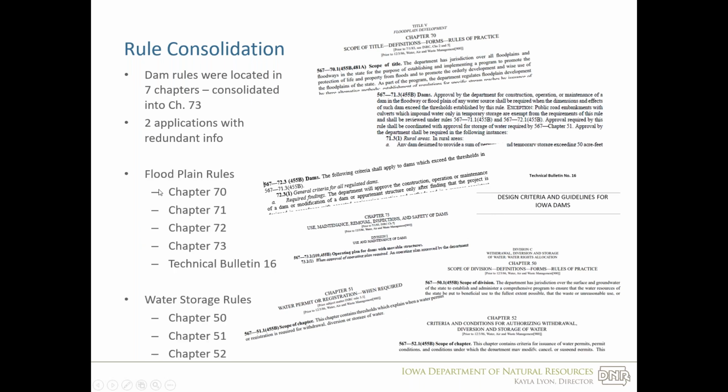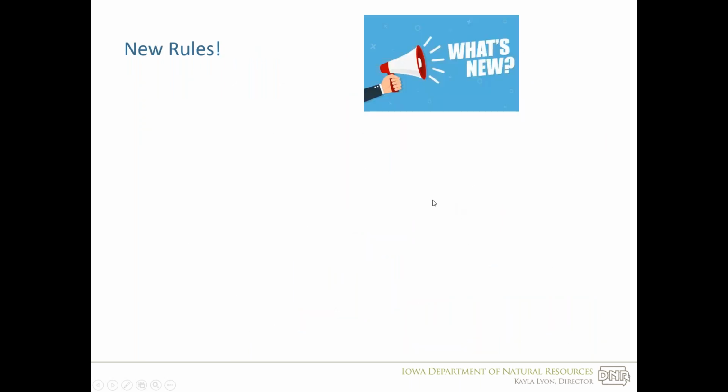There was a bunch of different rule chapters. The floodplain rules were in 4 different chapters, 70 to 73, with definitions and thresholds and criteria. An external reference document, technical bulletin 16. And none of the water storage rules were in those chapters. Those were separately in chapter 50, 51, and 52. So we've moved all that into chapter 73 just for dams. So our new rules are all contained in chapter 73 for dam construction.